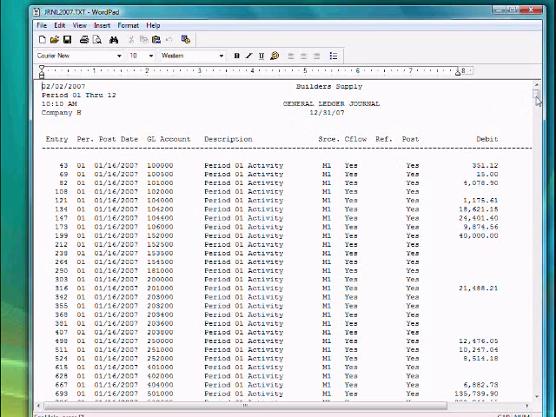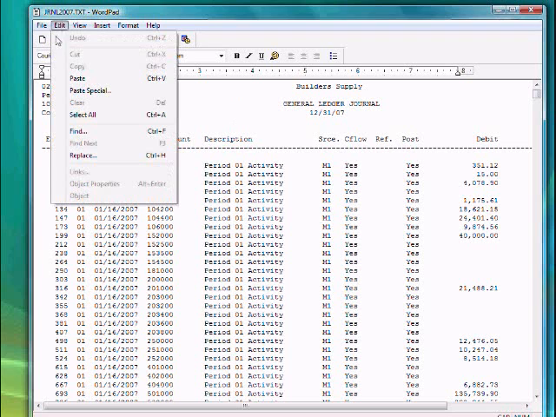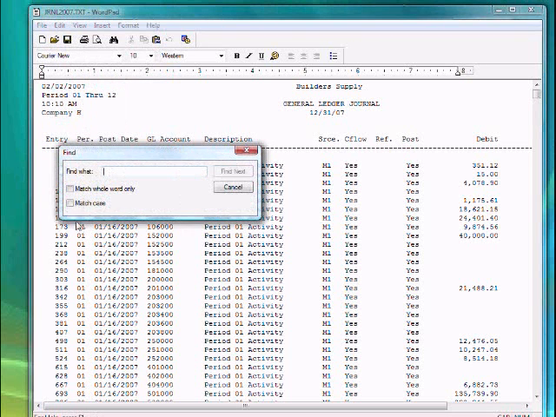And what I like about having it in a text file now, I can use a trick such as using the edit and find. So let's say I'm looking for an amount that I'm out of balance or a magic number.